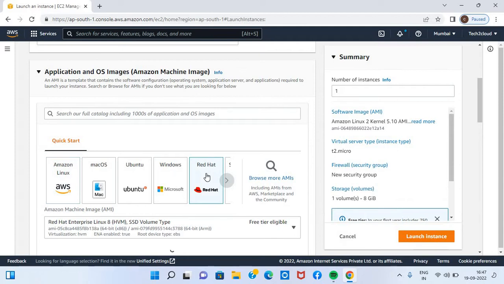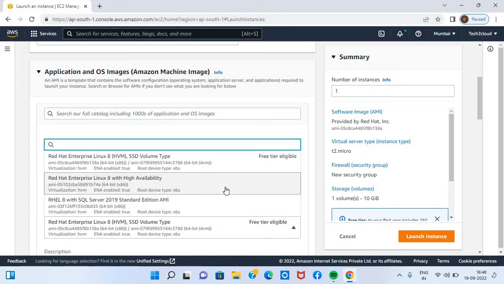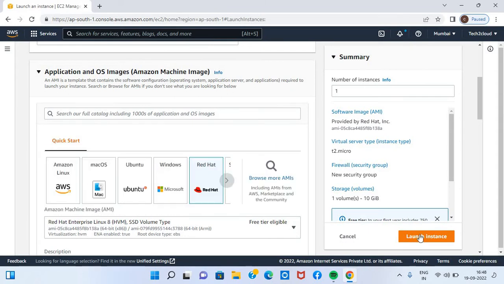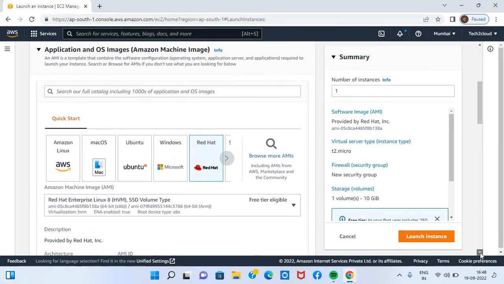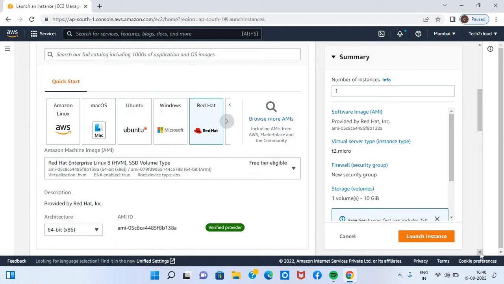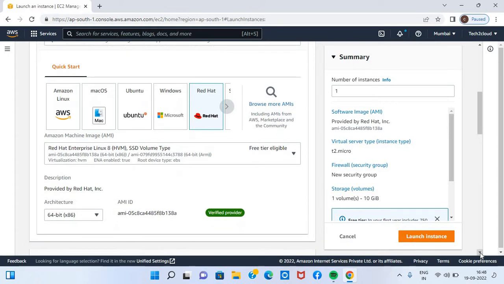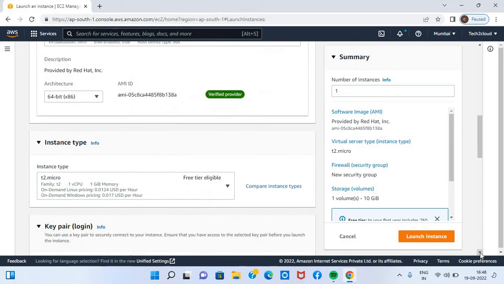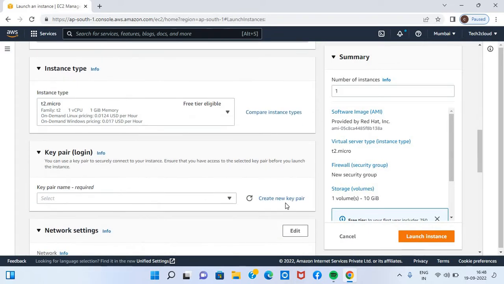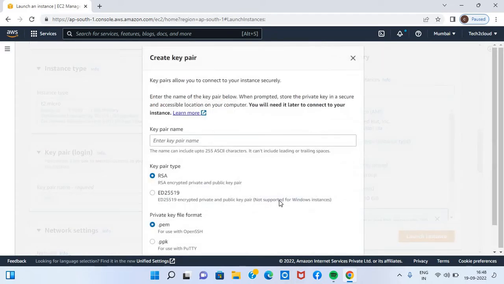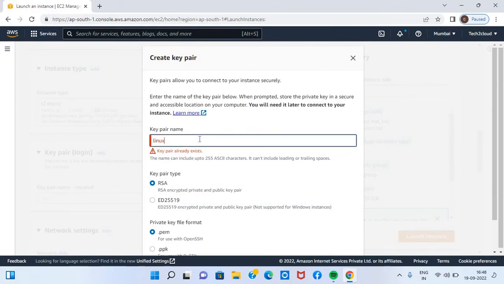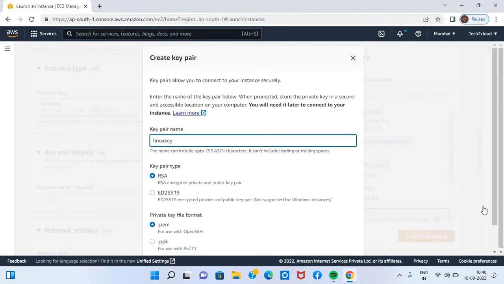I'm taking Red Hat, and you can choose any version, Red Hat 8, Red Hat 7 or Red Hat 6. I'm taking Red Hat Enterprise Linux 8 because it is the latest, and it is also free tier eligible, because when you choose an AMI, always select the free tier eligible one. Then you have to create a key pair. Click on Create key pair, and you can take any name here. Suppose Linux key, I'm writing Linux key.